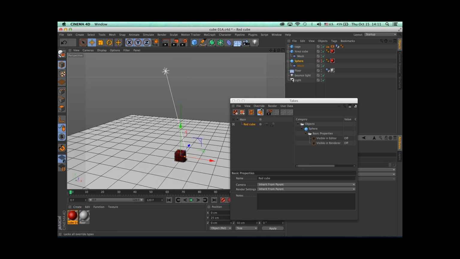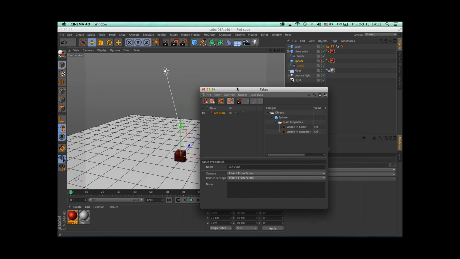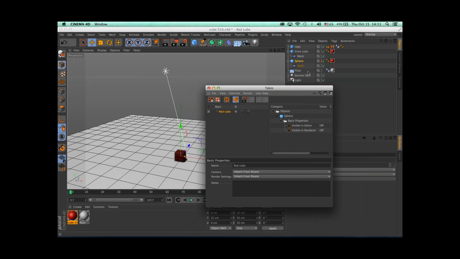Okay, let's say that I'm happy with this, and now I want to create the take where my cube is invisible and my sphere is visible. Select the main take. You can right-click, or you can go here as previously. If you right-click, you can say New Take. I'm going to call it Red Sphere.